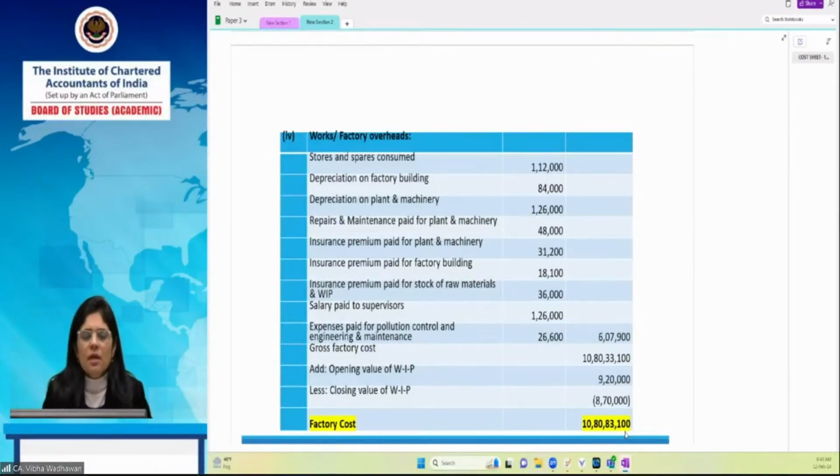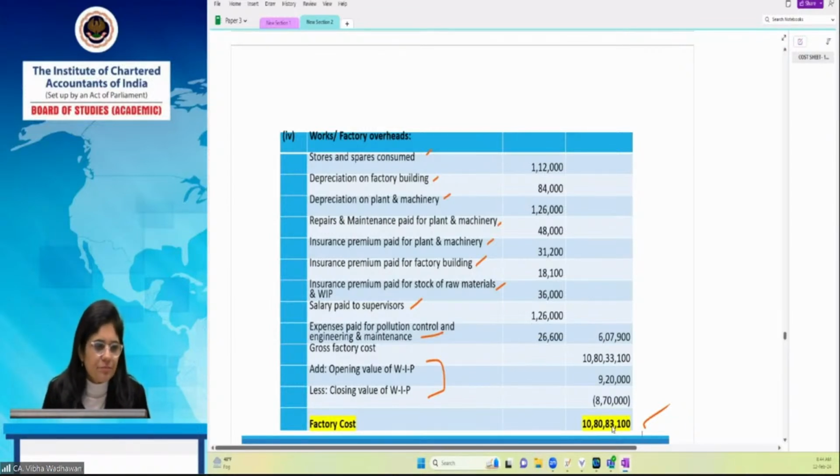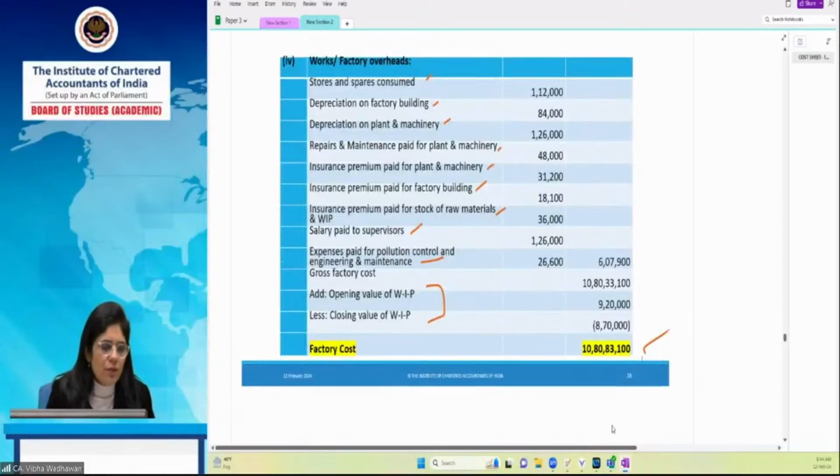Clear? Stores, spares consumed, depreciation of factory building, depreciation of plant and machinery, repairs and maintenance of plant and machinery, insurance of plant, factory, raw material, salary paid to supervisor will not be administration, will be part of factory overhead always. Pollution control of factory, then you adjust the work in progress stock and you get the factory cost, the first head of cost for indirect cost. Clear? So this is how we do.